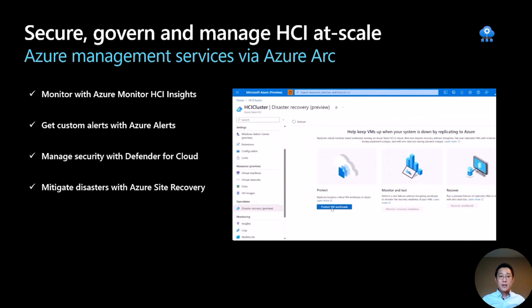If you are running VMs on your HCI or Windows Server edge infrastructure, you can mitigate disaster scenarios and plan for business continuity with Azure Site Recovery. Using Azure Site Recovery, you can replicate your on-premises VMs running on the edge to Azure to protect from disaster scenarios. We'll show you how deployment and configuration of Azure Site Recovery can be easily done from the Azure portal with just a few clicks.